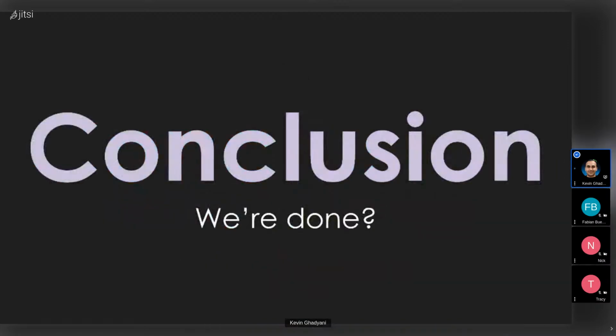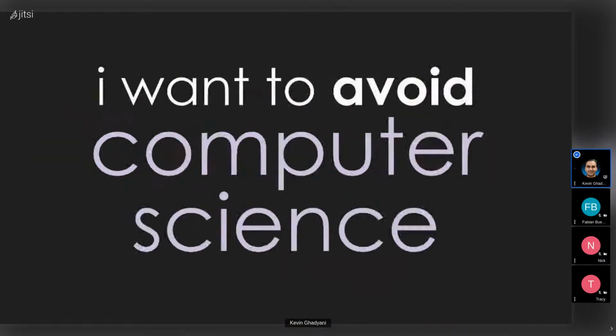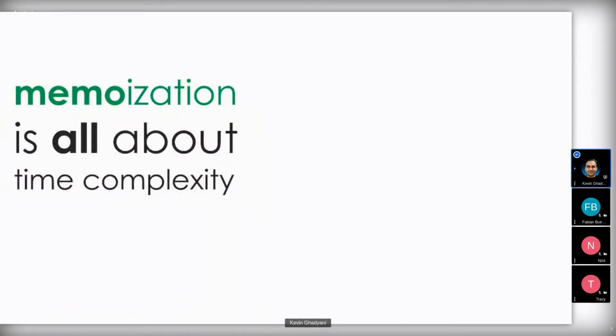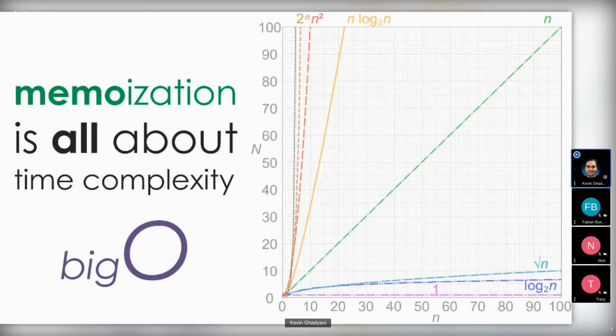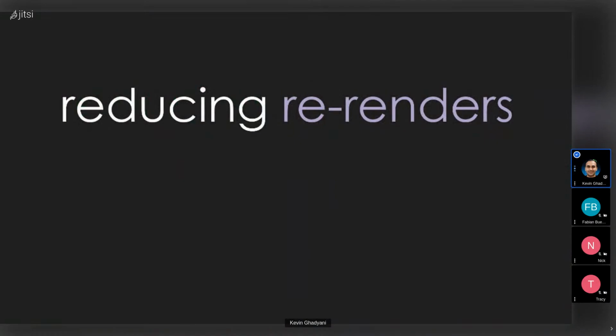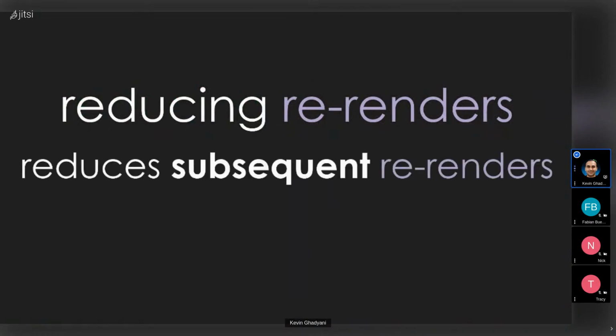Okay, so conclusion, we're done, right? No, we're not, actually. I want to avoid computer science. I really don't like it, but memoization is all about complexity, and it's about big O. And it looks like this. And you're probably going, what? The point of big O here is that reducing re-renders reduces subsequent re-renders, and then you can reduce more subsequent re-renders, and so on. And that gives you a big performance impact.